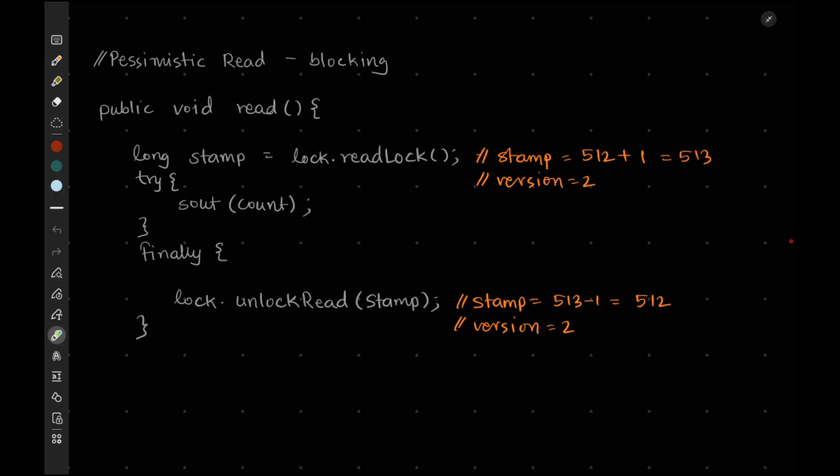And here is the example of pessimistic read, which blocks if writing and allows multiple readers. So when we acquire a read lock, the reader count gets incremented. So now the version is 2 and the stamp is 513 long. And when we unlock the read with the same stamp in the finally block, the reader count gets decremented. Now the stamp is 512, but the version is still 2.